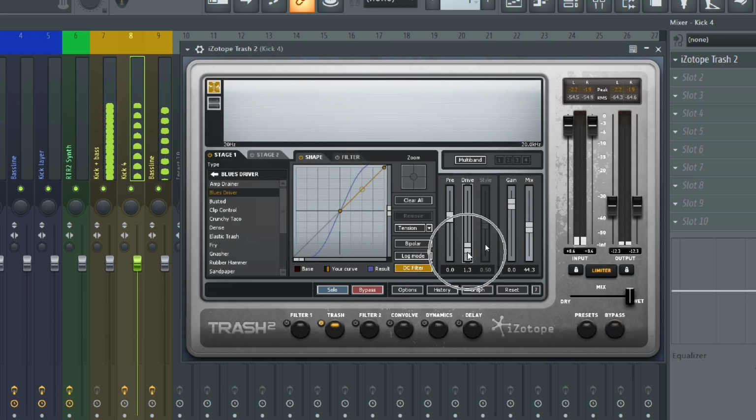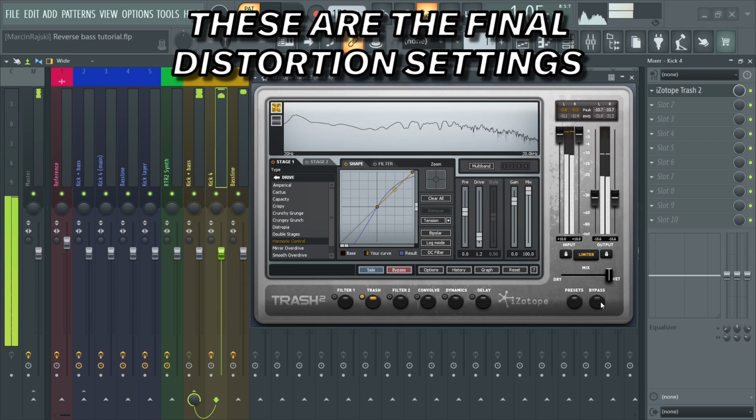Whether you will be using the drive or the mix knob to make the distortion less noticeable is up to you, but keep in mind that each of these adjustments might require you to adjust the output gain once more, because once we change the amount of distortion added, the output volume of the kick drum will change as well.